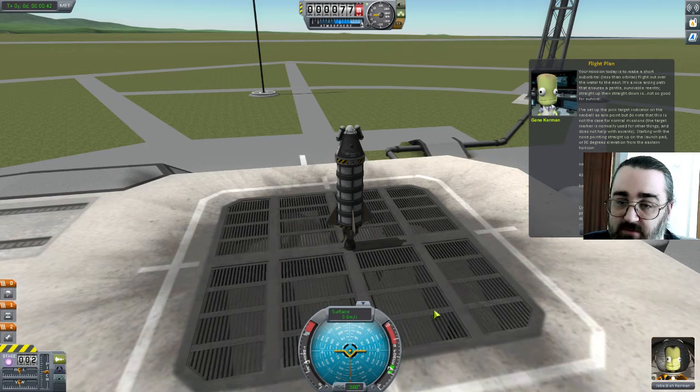Starting with the nose pointing straight up on the launch pad, tilt east 80 degrees by 100 meters a second. Tilt east to 70 degrees by 400 meters a second. Afterburner, coast up into space and then have a look around. Prepare for re-entry. Lastly, re-enter and land safely. Once we reach burnout, we'll run out of propellant and have some time to discuss more things.